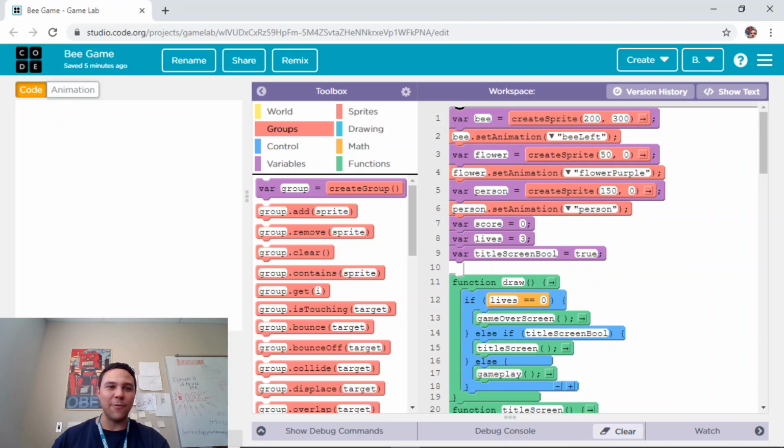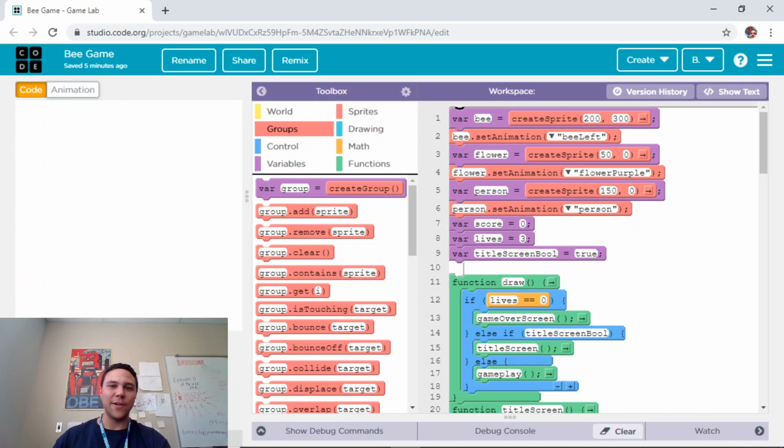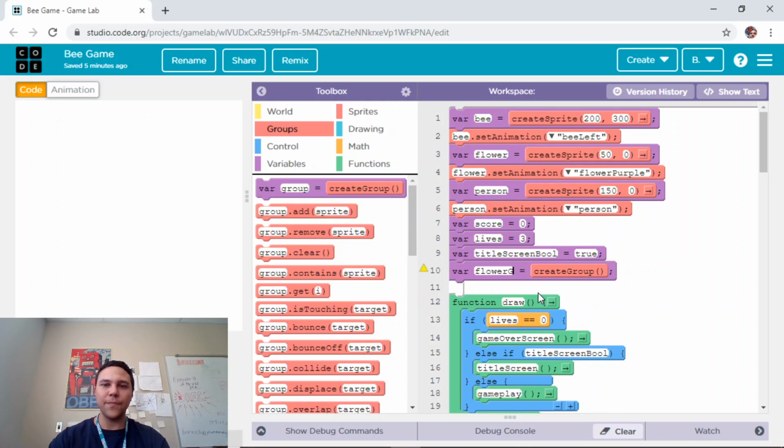So remember, right now we just had one flower falling from the screen and another human, and we want to be able to add multiple flowers to make our game a little more fun, a little more stuff to do. In order to do that, we're going to use something called groups in GameLab. On the toolbox, you can hit the groups tab, and it'll let you create a group. So we're going to create a flower group.